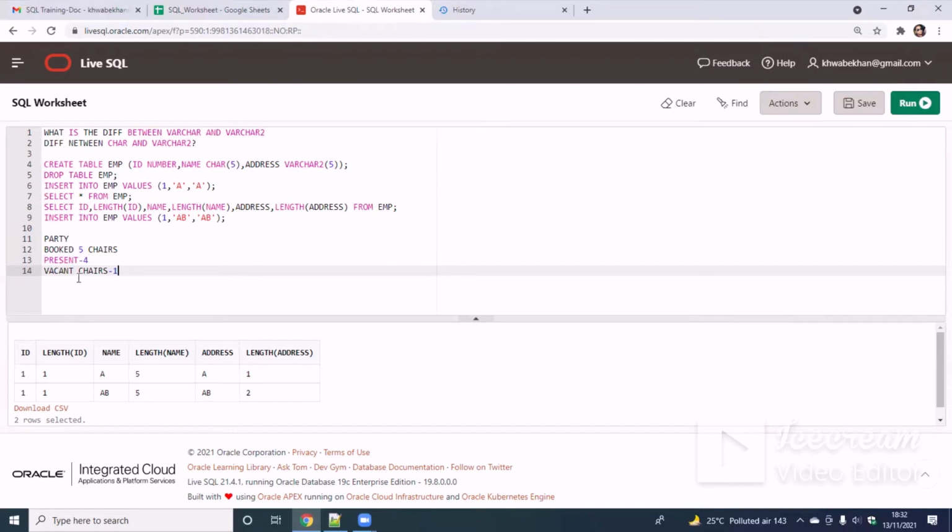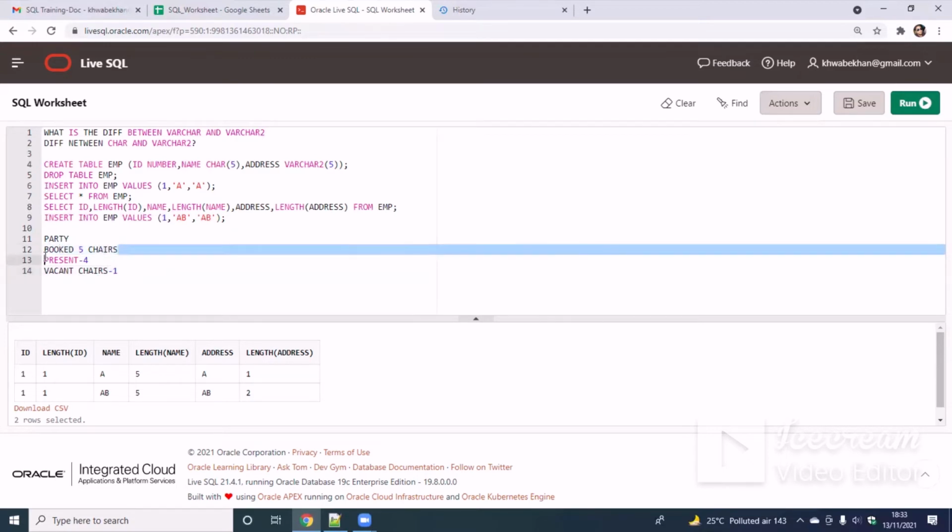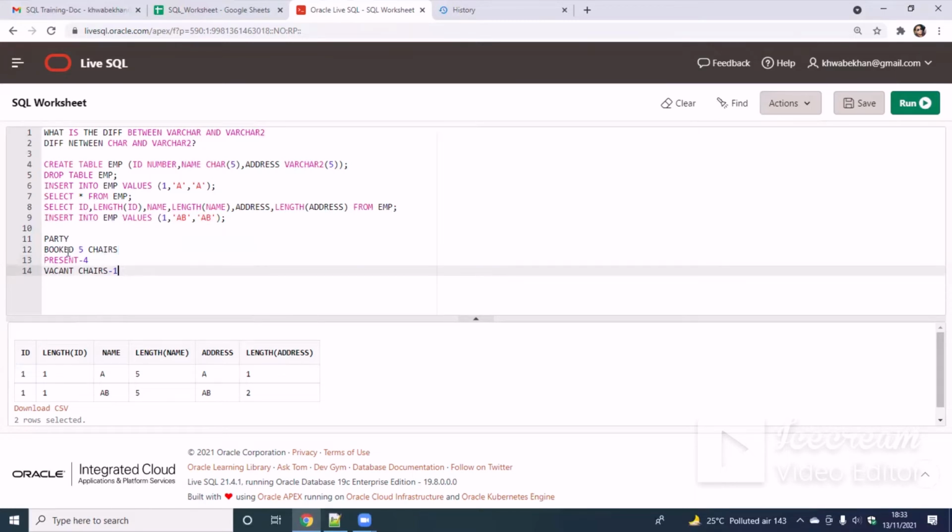Someone came to me and told me, Tanvi, you have 1 vacant chair, no? Please give this chair to me. I told him no, I will not give this chair to you. Why will I give this chair to you? I have booked all the 5 chairs. It doesn't matter whether my guest has come or not. I'm not going to give you this chair. So this is one scenario.